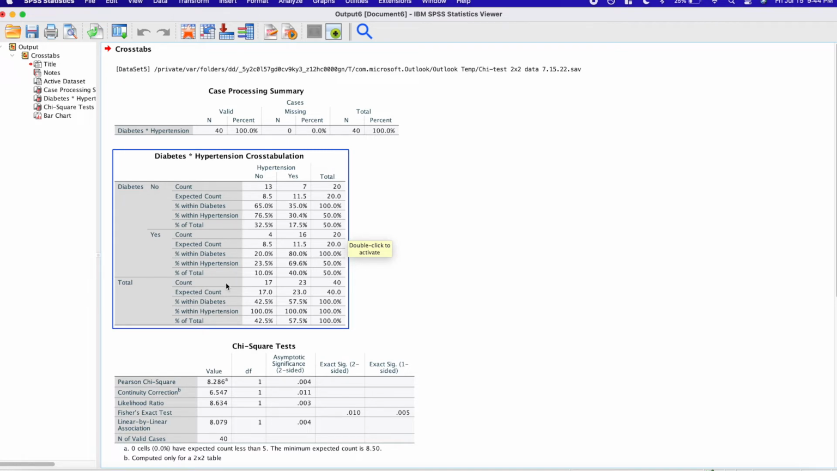First, we'll go to the very bottom and see that for all of our patients, 17 did not have hypertension and 23 did have hypertension. Then at the very bottom, we see the percentile of the total patients with or without hypertension, which in our case is 42.5% of patients without hypertension and 57.5% of patients with hypertension.